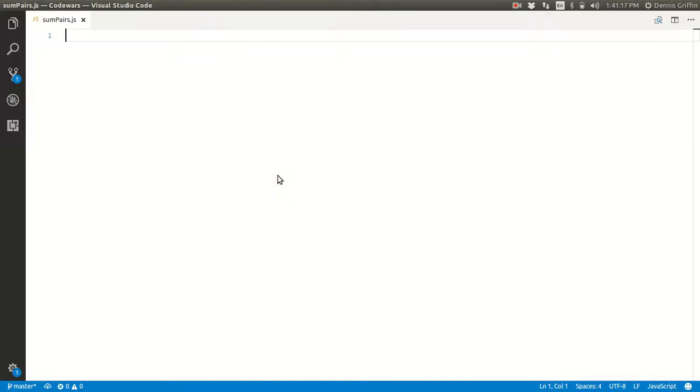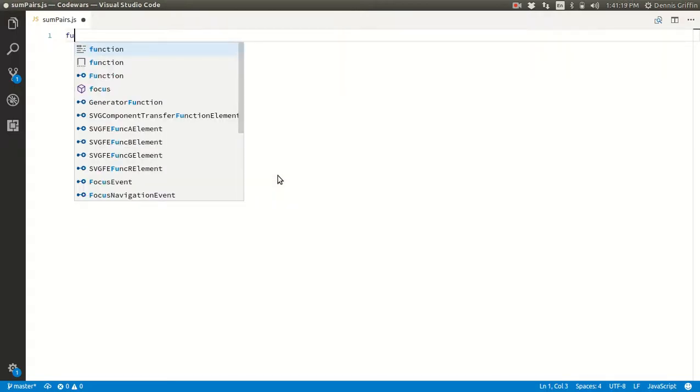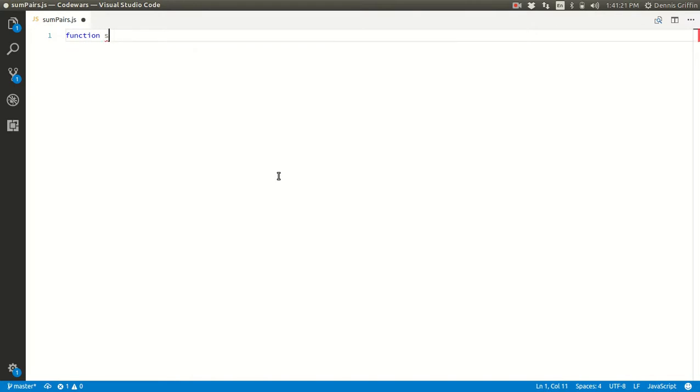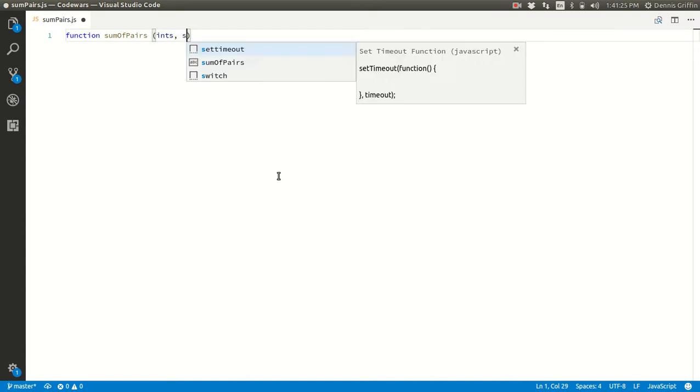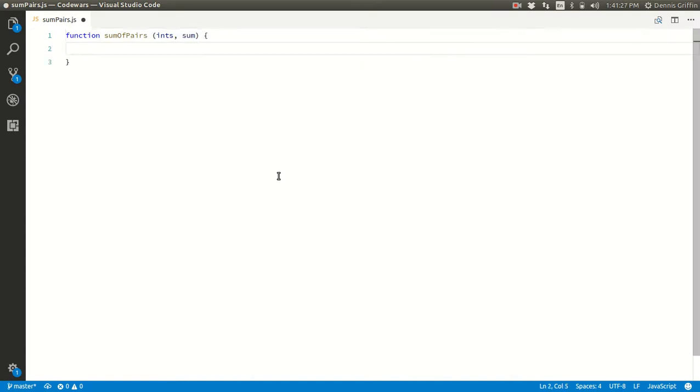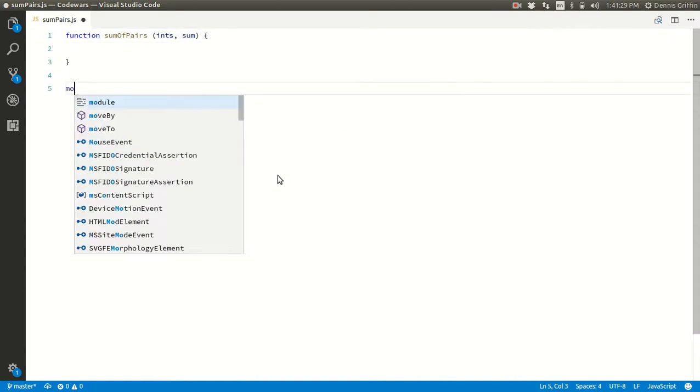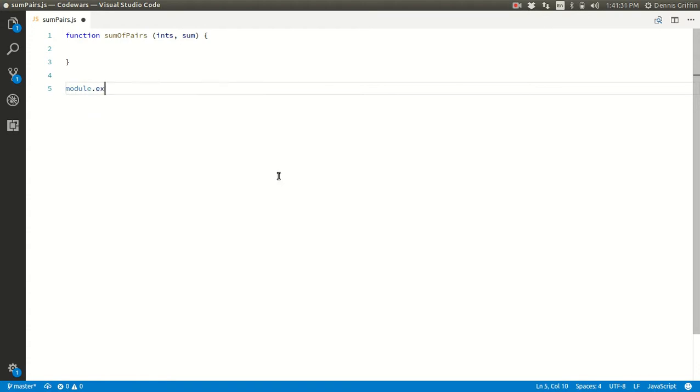All right, let's go ahead and get started here. I'm going to write my function here, sumOfPairs, and I'll take our int array for the first argument and the expected sum for the second. I'm going to go ahead and export this out for no testing.